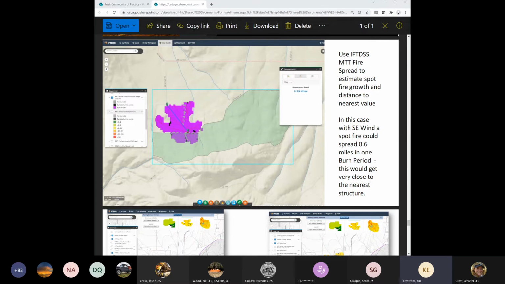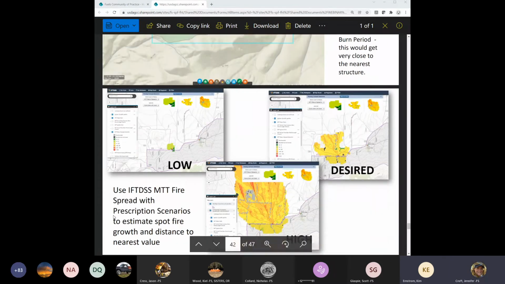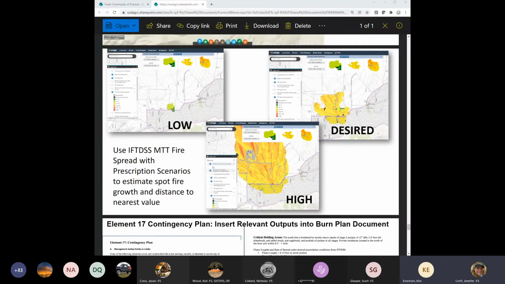So that's a good way to think about it. Well, if I get a spot, how am I going to deal with that? What kind of resources do I need? So go to the next one, Jen, and this is the comparison. And again, the same compare model that I showed you, the compare weather, you can do that with our minimum travel time model as well. So you can see a spot fire under low conditions, under desired, and then under our high prescription parameters.